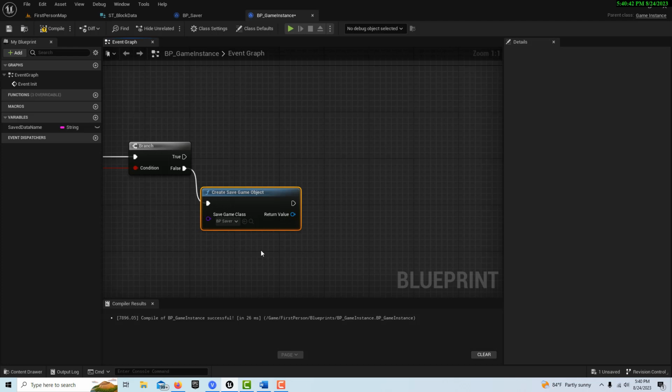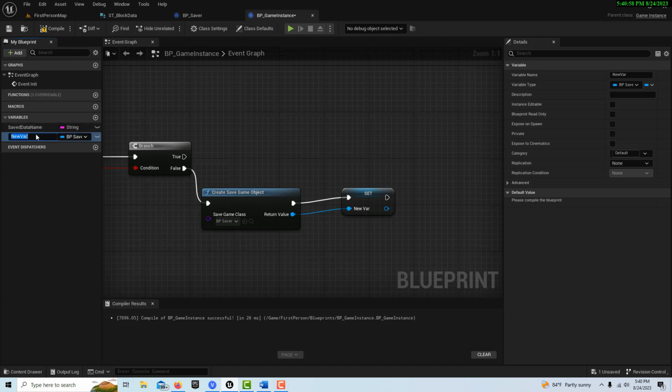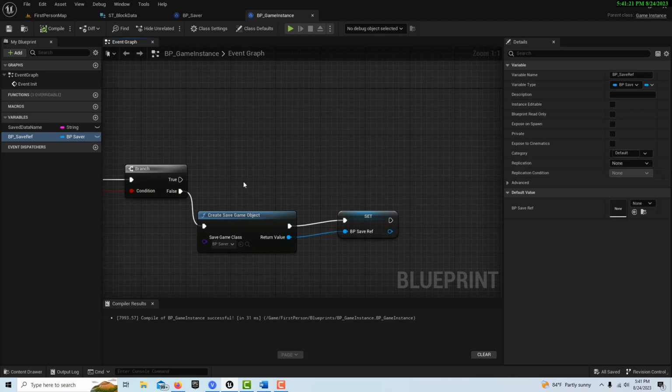Then what we're going to do here is go ahead and promote this to a variable, so we have a reference to our BP saver up here. Basically that just contains our data. Think of that as our game data. We're going to right click this and go promote to variable. And I'm just going to call this BP save ref, so that I know that that's a blueprint reference to our blueprint saver. Okay, and I'll compile and save that.